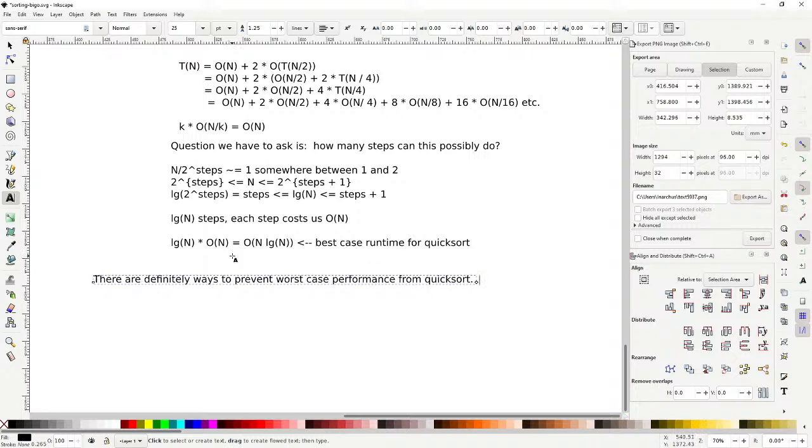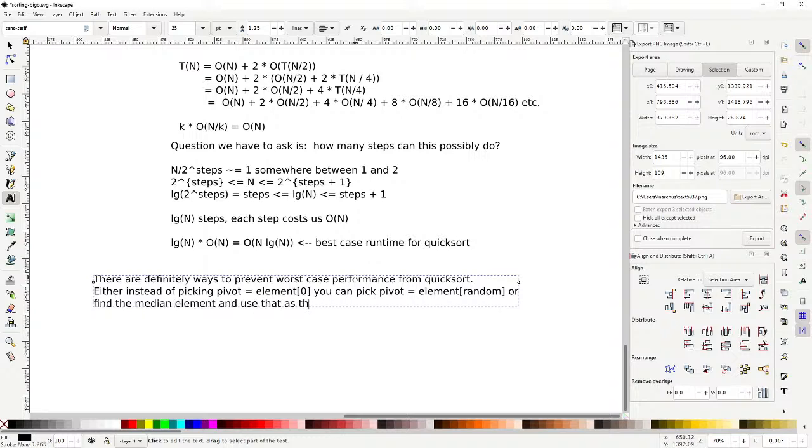Another way to do it, the generally accepted standard practice, is that instead of picking pivot equals element 0, you can pick pivot equals element random. So that's one way to do it. Or you can find the median element and use that as the pivot.